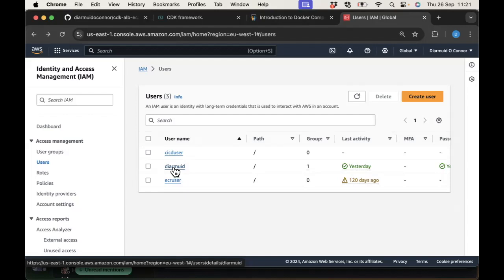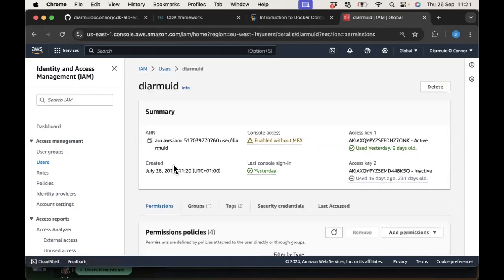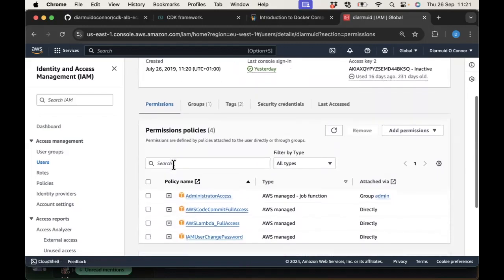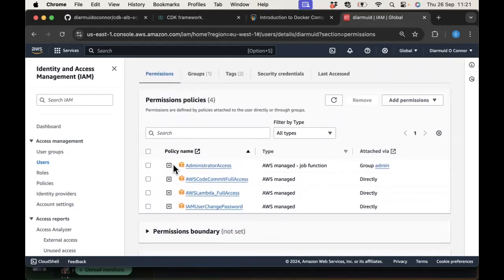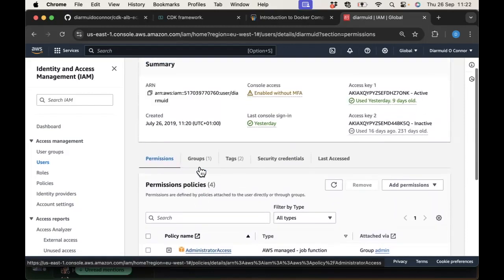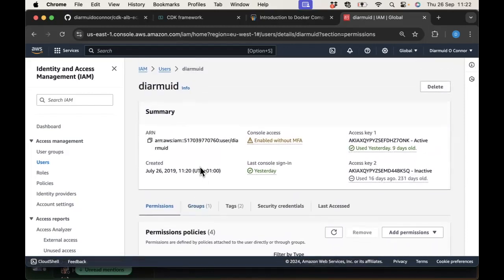create an IAM user. And if I go into that IAM user in my case, and if I look at the permissions, well, I've given them a couple of permissions, but this is the key one here, administrator access. You will need those privileges in order to use the CDK framework. So that's that really.